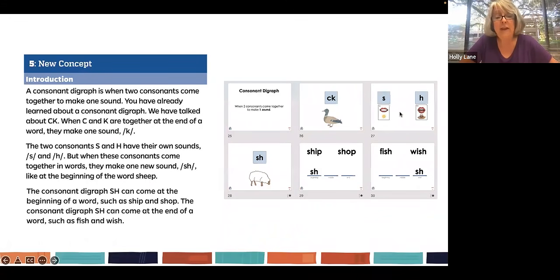The 2 consonants S and H have their own sounds, S and H. But when these consonants come together in words, they make one new sound, sh, like at the beginning of the word sheep. So that just very clear initial explanation is really important.